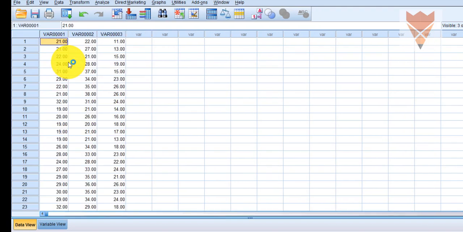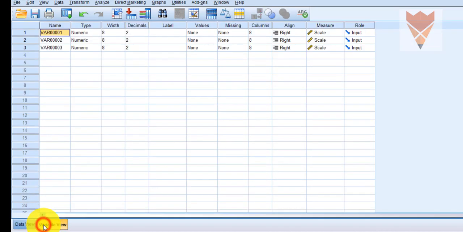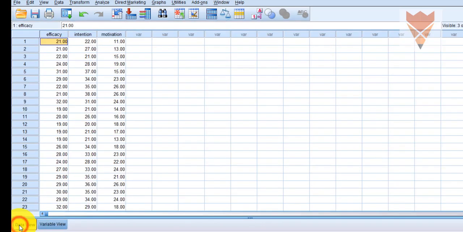So these are the three variables, total of 3 variables. I'm just renaming all these variables. For example, I'm naming this efficacy. The next is intention, and third is motivation. So I have named these 3 variables. Now the names of these 3 variables are appearing in the top row.